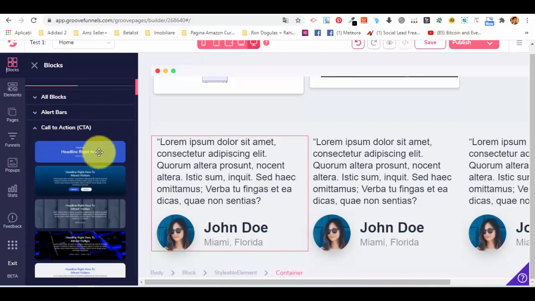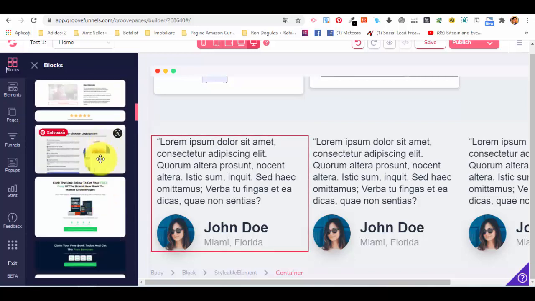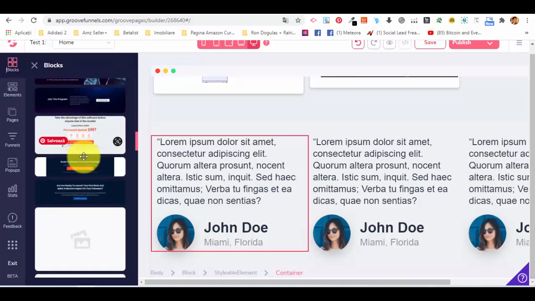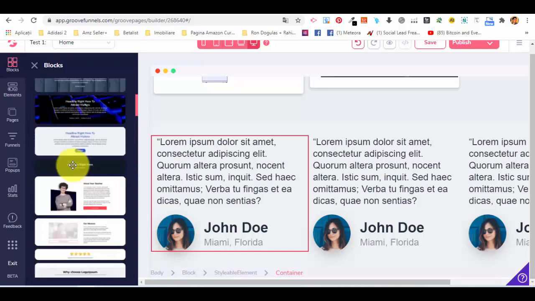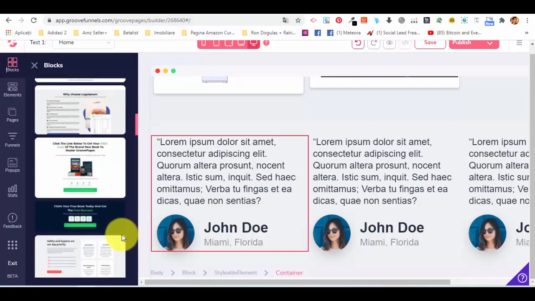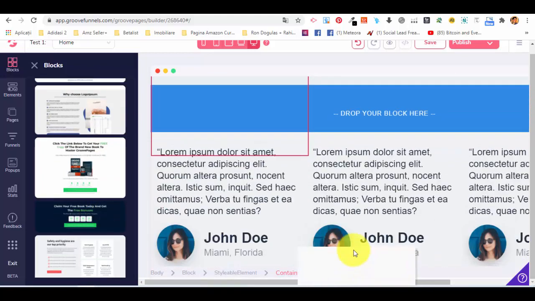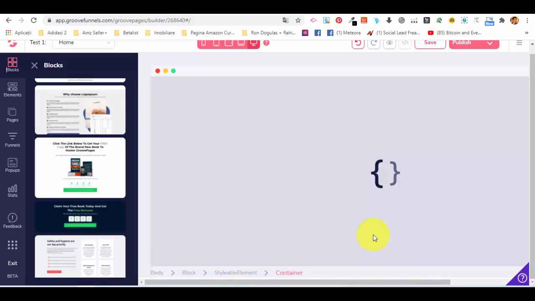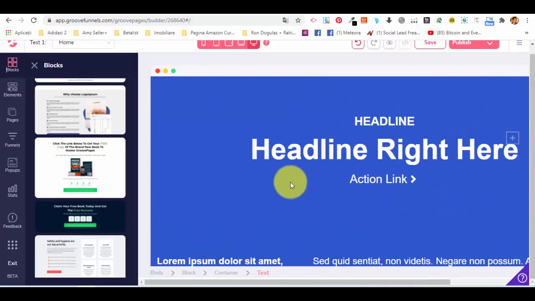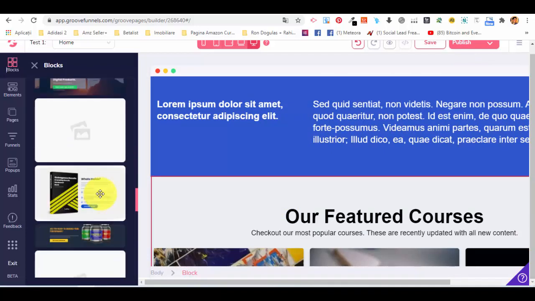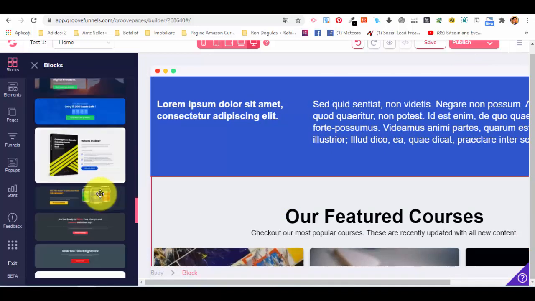Then we have call to actions. If you check this section here, you have different call to action blocks that you can add. For example, claim your book today and get the free bonuses. We can add this one, and this block has more elements. It has the countdown timer, the payment button, the header, so it has absolutely everything. So this is how you use the blocks. They are very useful because you already have things that you are very likely to use.